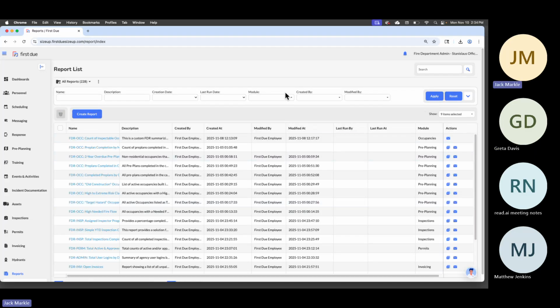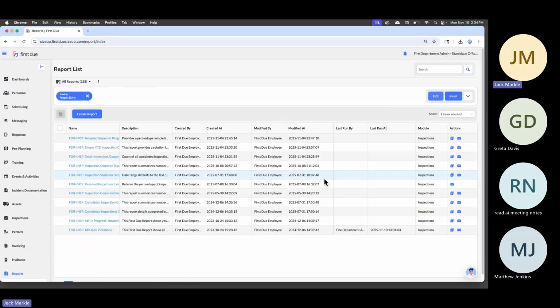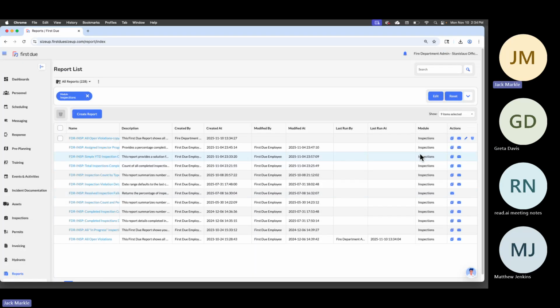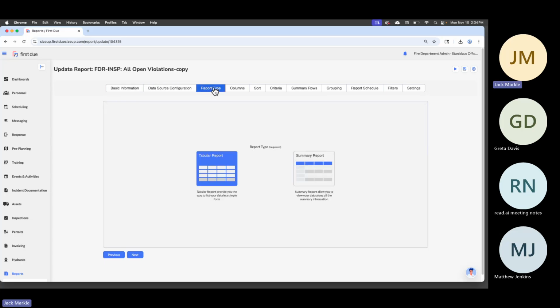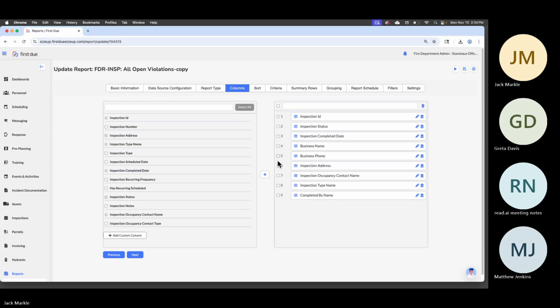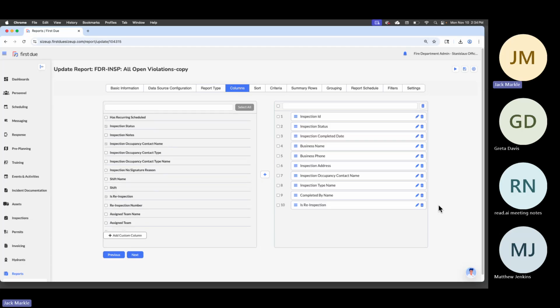Now, any one of those reports, let's say maybe you want to edit it, you can always come over here and click this clone button. It'll make a copy of it. And now that gives you editing capability. And you can come in here and you can customize this report with additional items by selecting, plussing it over, or you can delete stuff.